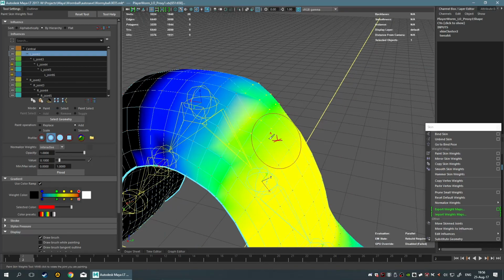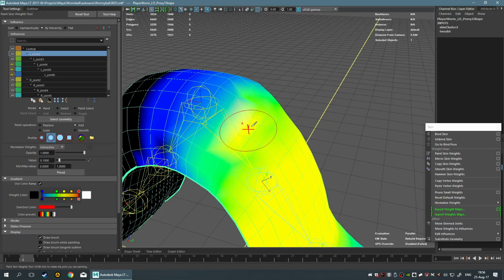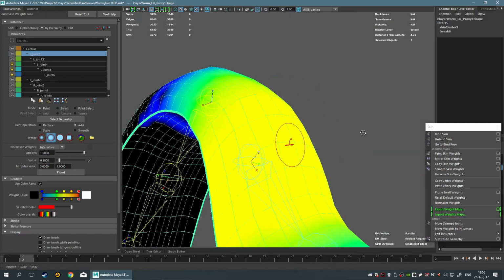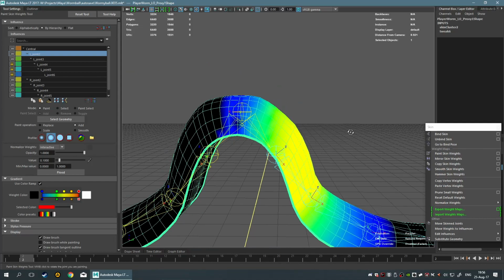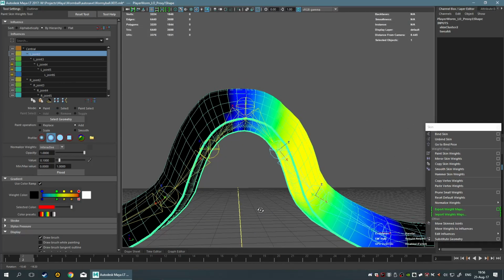If I went ahead and deselected these and went back into paint mode and selected my geometry, would be nice. So now if I smooth everything out, this looks a little bit better. A little bit better. I could work with this. And obviously I'm only working on this side because I'm going to just mirror this across, you know.